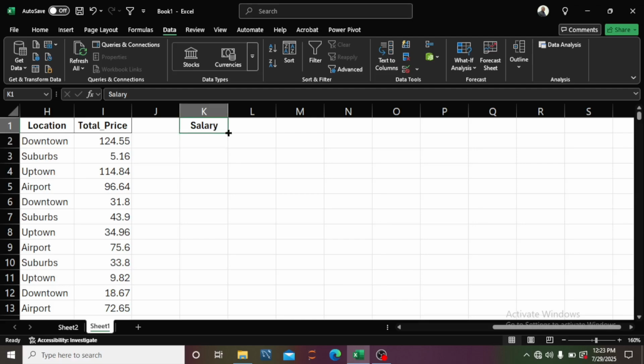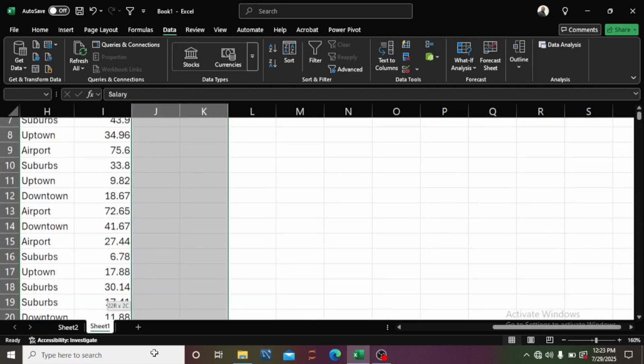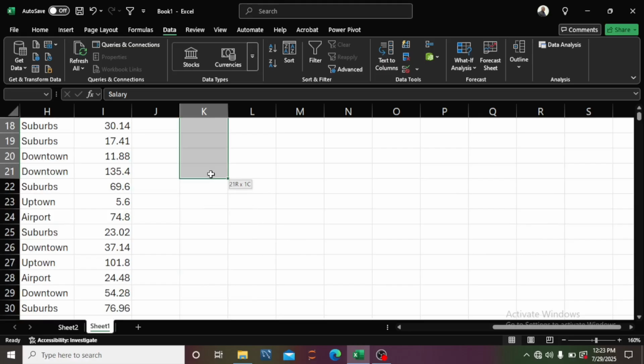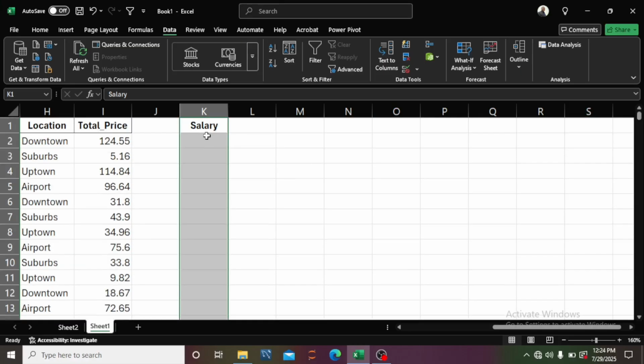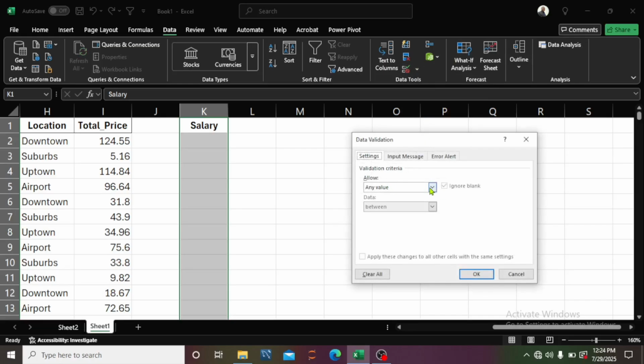I'll just take a little of it. So let me take from here to where we can actually see, so to 20. Yes, so this is a salary column that I just created, and I want to create a data validation on it so that the salary will be between a particular value. I go down here, then data validation, not any value.